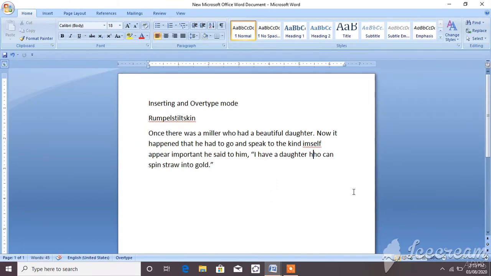See here. Before that here is who, and when I click on overtype, whatever was there disappears and I just type it there. Okay, see, I am typing here and the previous text disappears. This is called overtyping. Inserting means inserting text in between two words, and overtyping means we are typing the words over the previous words or text. So these are the two modes.